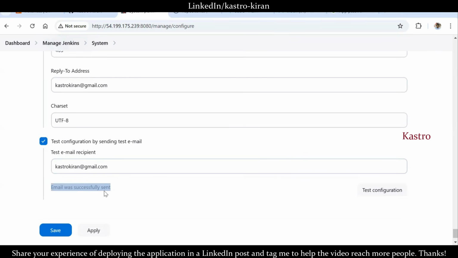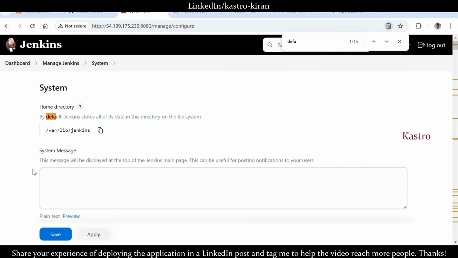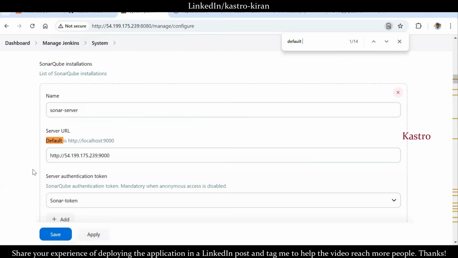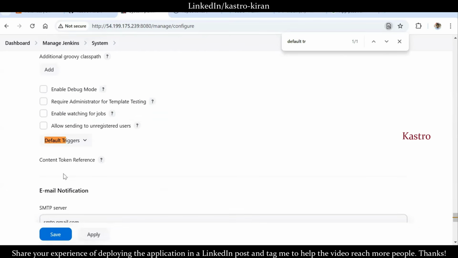But before that, let us do one more configuration to get the email. Whenever build fails or whenever build succeeds or whenever there is any change, I want to get an immediate email. So for that, you need to go for an option which is called default triggers. So scroll up, you will see an option called default triggers. Can you see here? If you don't find this one, just do Control F and type default trigger so that you will directly go to that particular one.